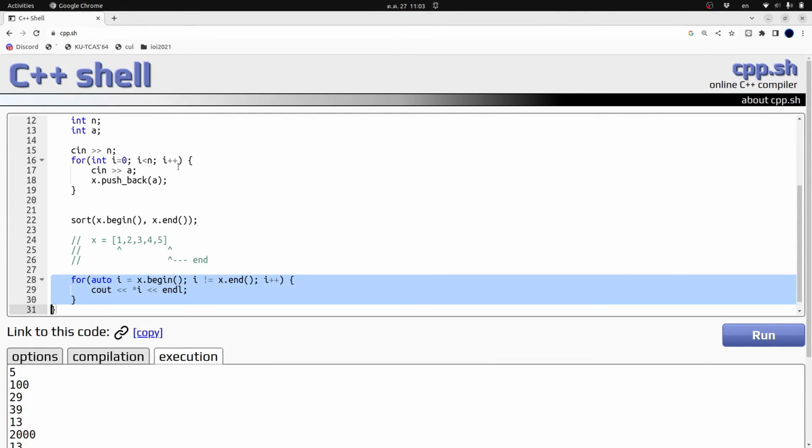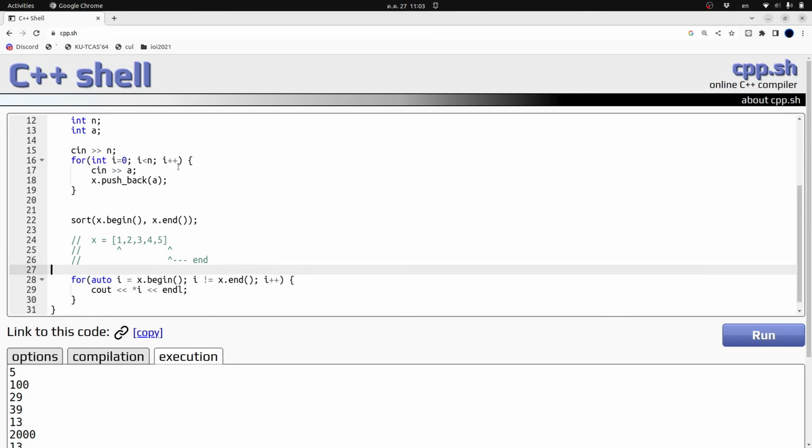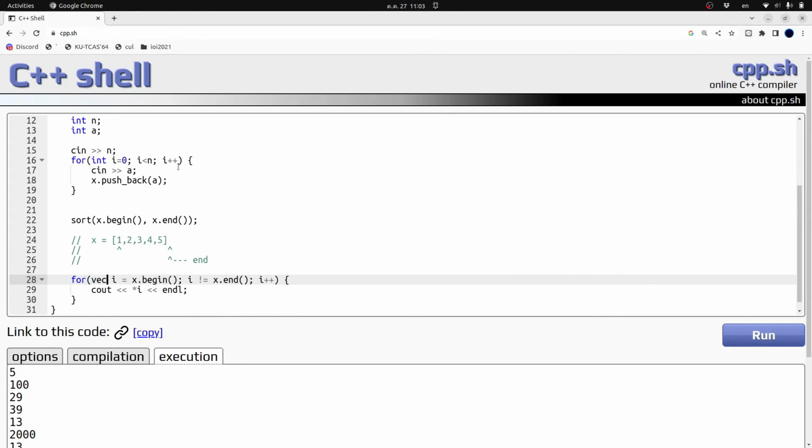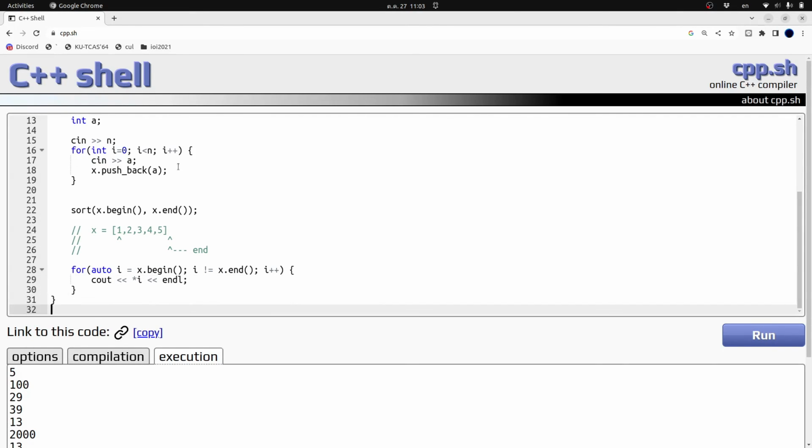So with the for loop you can write it this way, and if you don't want to use auto here, you need to specify the whole thing, so that will be vector int colon colon iterator. But if you are lazy, just put auto here, and then you're done. Okay, so I hope this gives you some understanding.